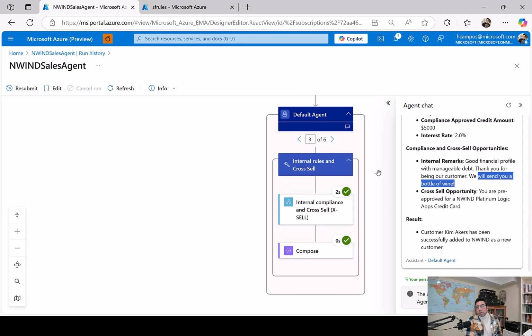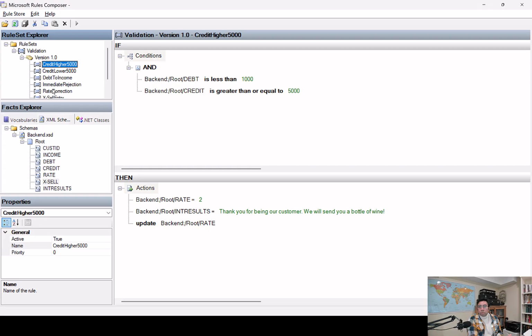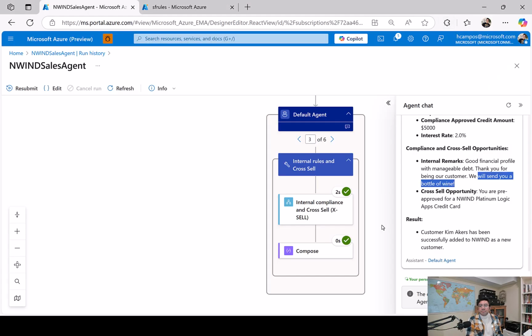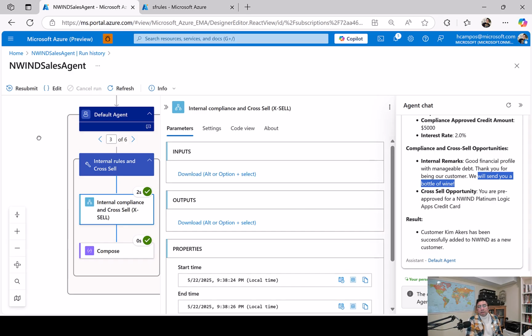And this is exactly what I was expecting the rules engine to do, right? Because all of these rules that I defined in the composer in a matter of minutes have been uploaded and made available in the Logic App, so the runtime can evaluate their execution. As a reminder, this is one of the rules that got executed, and as a result the rate was set to 2, and then we will send you a bottle of wine. But then the rest of the work is done by the agent, right? And this is exactly what we're expecting the rules engine to do.